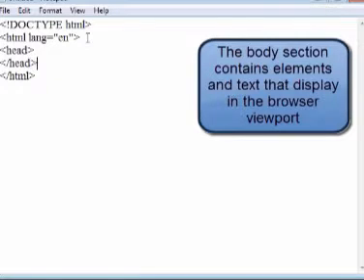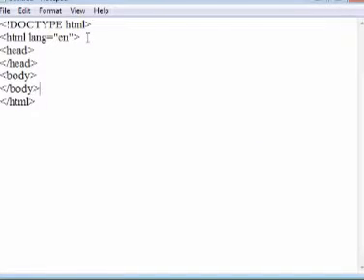The body element denotes the body section. The contents of the body section, including text, elements, and images, display in the browser viewport. Code the opening and closing body tags. Now that you've got the basic structure of a web page document, doctype, HTML element, head section, and body section, let's continue to build your first web page.